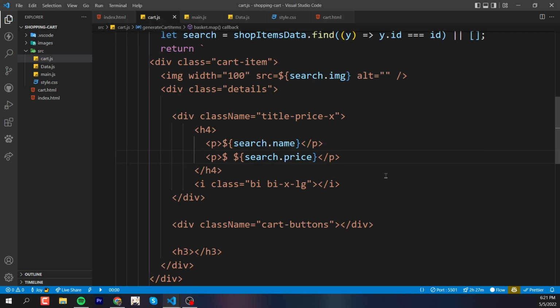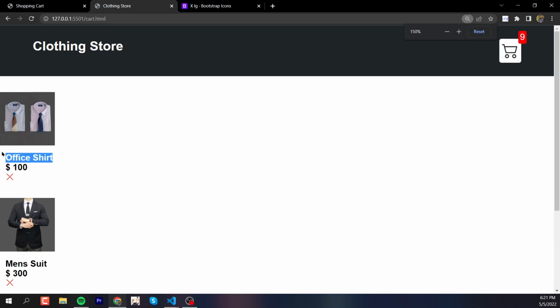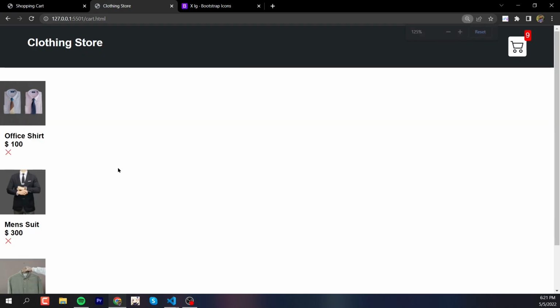Let's go back here, and now let's look at the result. It should look something like this. Can you see this one here? We have the office shirt here, we have the price here, and then we have the delete button here as well. So far so good guys. Now we're gonna style it in a way that it looks nice.